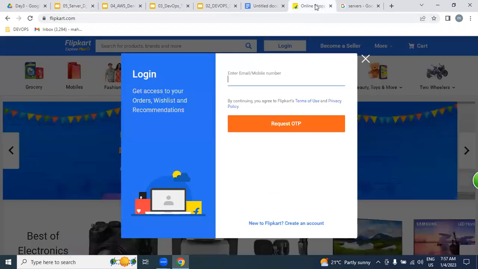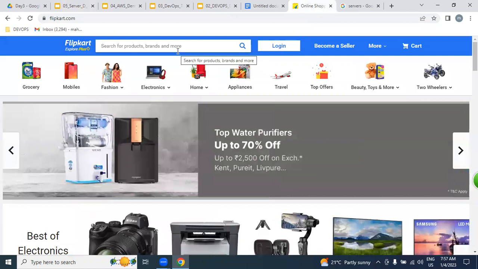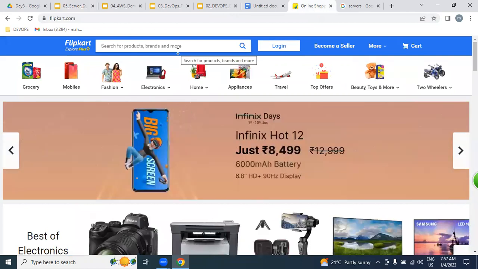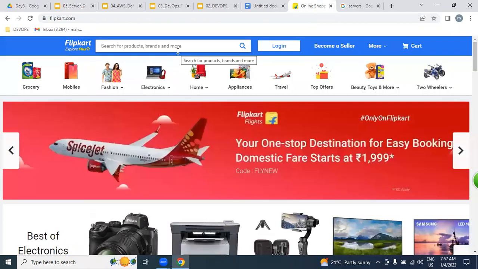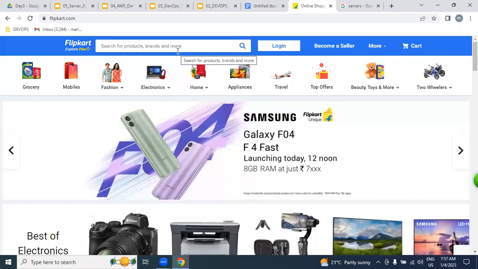For example, to understand this point, in Flipkart, how many users can log in right now? Can we decide it? Even Flipkart people don't know. Maybe tomorrow is a big sale day, and the load doubles by tomorrow.